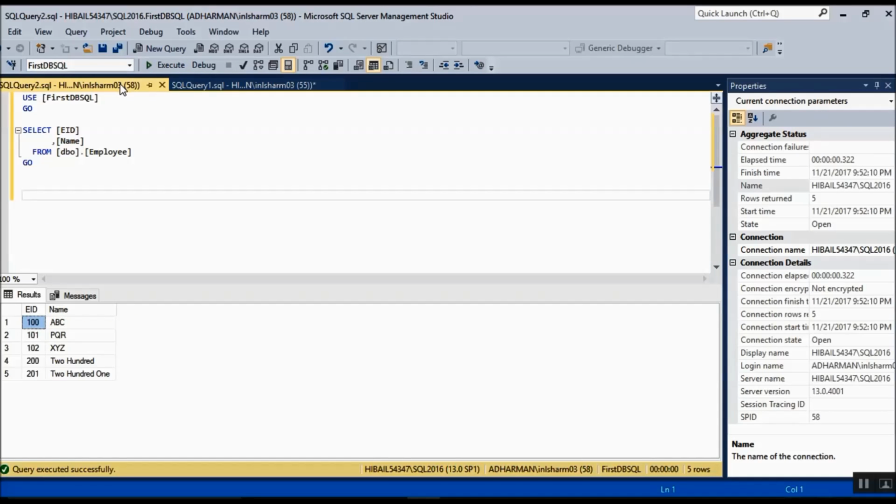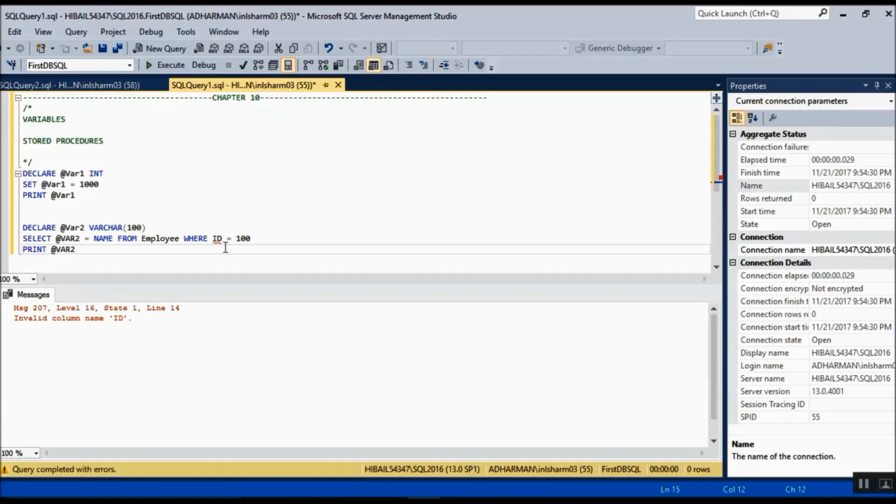So I think we got the ID column wrong. It should be EID, and that is why there was a red underlining in the ID column, because it says that the ID does not exist. But now we got it right, so we should expect it to work. And you can see the ABC value is being stored in variable var2.